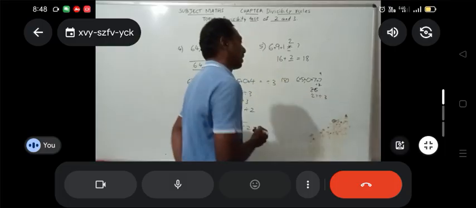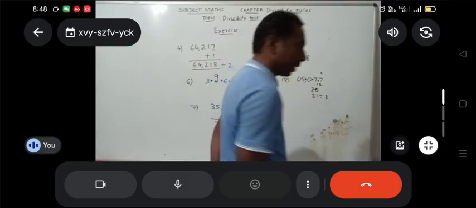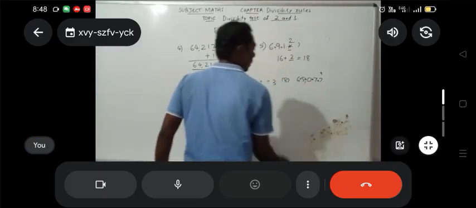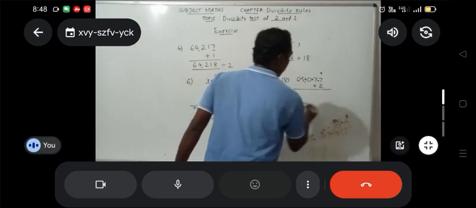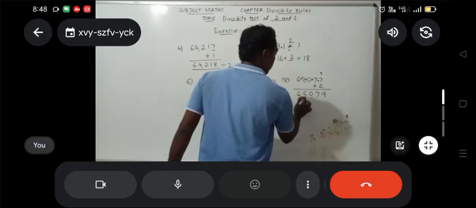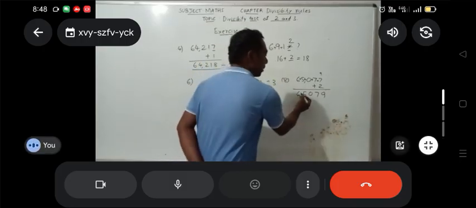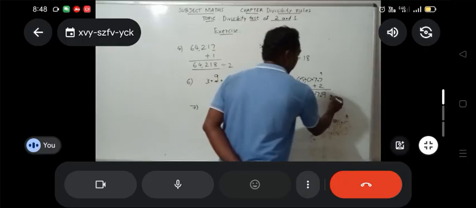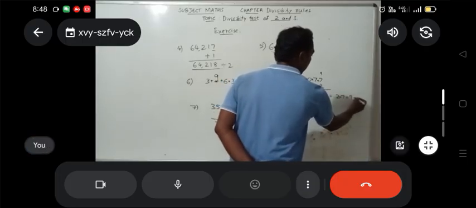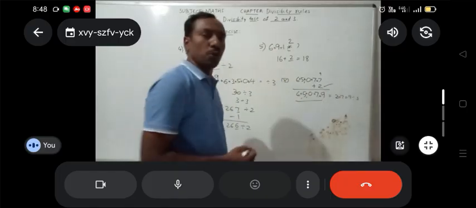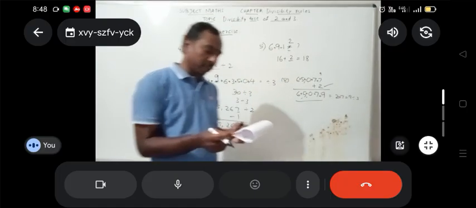Now, let us check it. We are going to add 2 to this number. The new number will become 65,079. 6 plus 5, 11. 11 plus 7, 18. 18 plus 9, 27. 2 plus 7 is equal to 9, which is divisible by 3. So, you should add a minimum of 2 so that the number is completely divisible by 3.